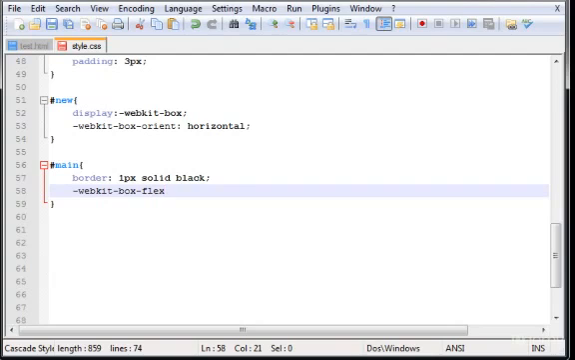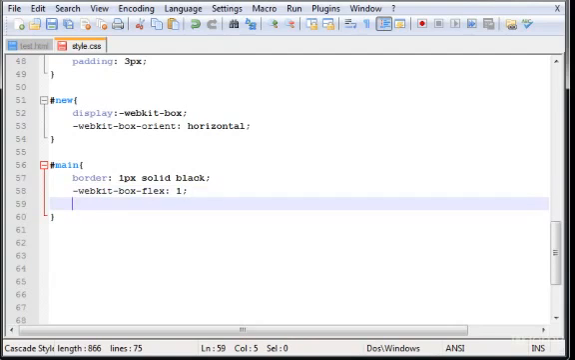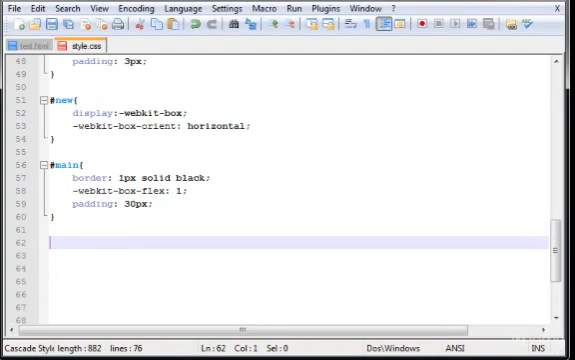So now we will do flex. I want this to be flexible as well, the main section or the main div. Oops, this is not 1 pixel, it's 1. And let's give a padding of 30 pixels.